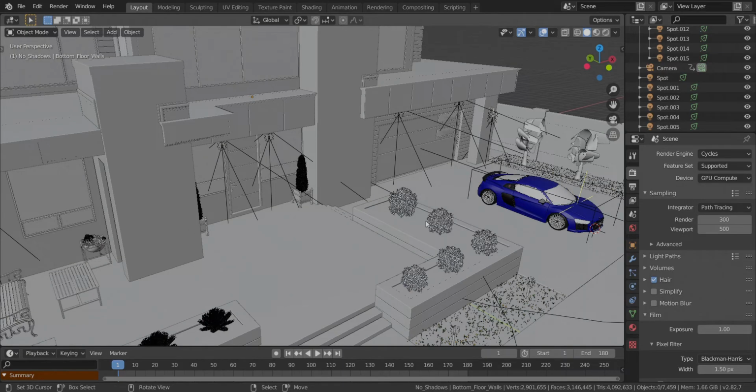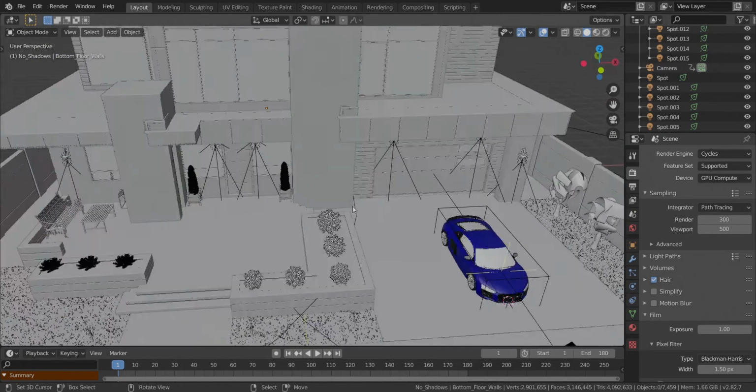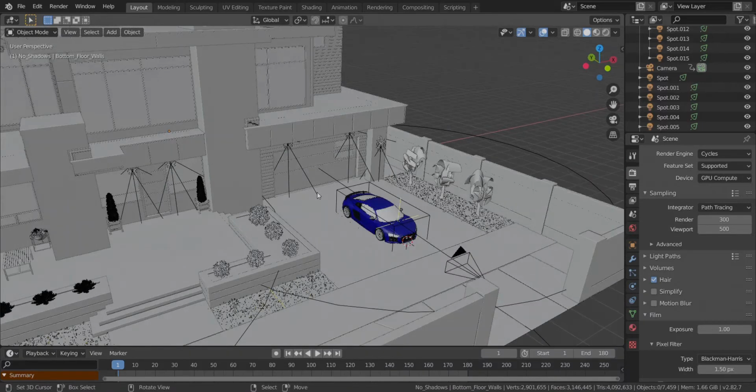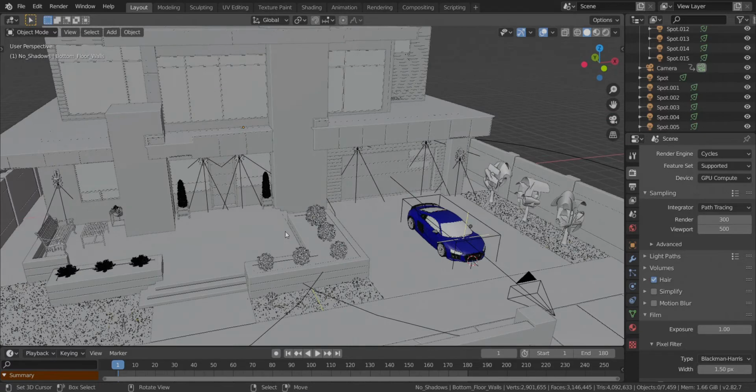Alright, so let's say you have a scene like mine right now. Everything in here is textured, and there are way too many objects, over 7,459 objects going on. And now you want to get a clay render of the whole scene.